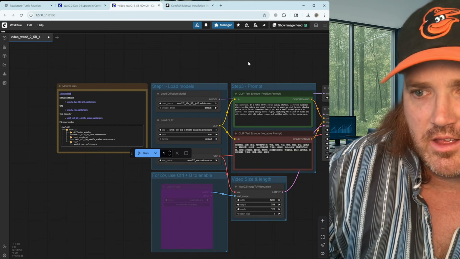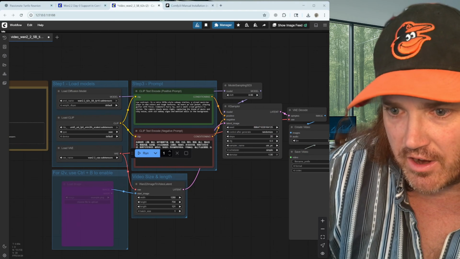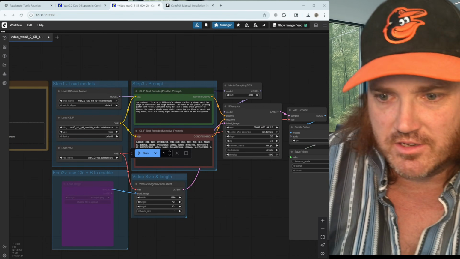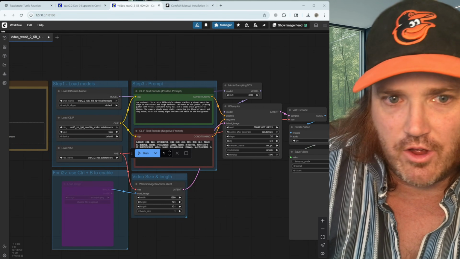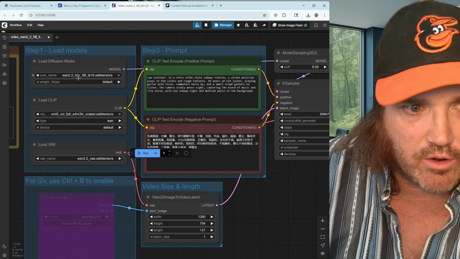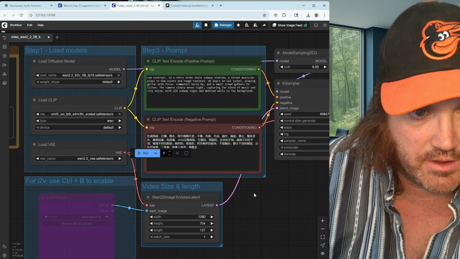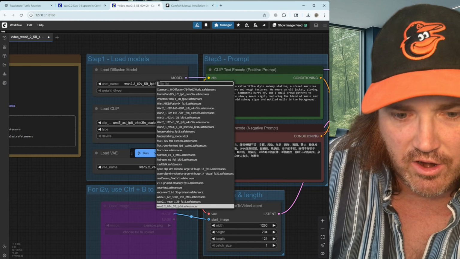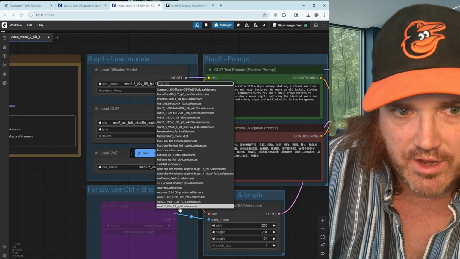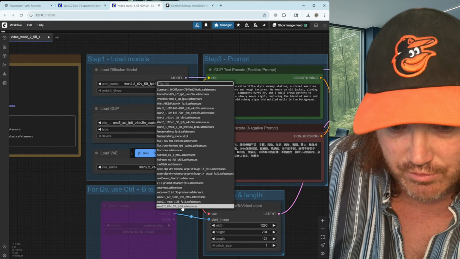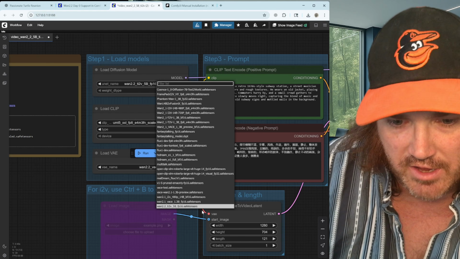Now we're going to come over here. This is very important, this part, okay? So we're going to go to here. Notice this is where our model is going to be, okay? So we're going to click here. We're going to find the model that we downloaded. This is our text to video, so we'll grab the TTV 5B FP16.